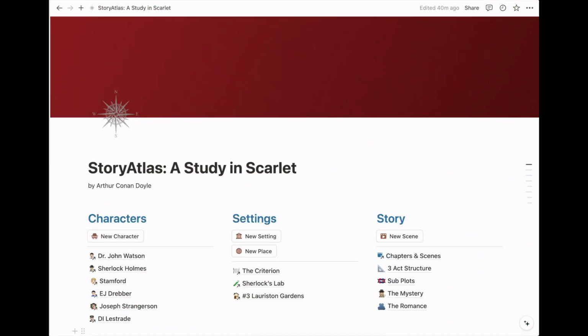Okay, I'm back. And as you can see, I've added in just a couple of things here so that we can see how it works. For an example, I'm using A Study in Scarlet, which is the first Sherlock Holmes mystery. It shows how Sherlock Holmes and Dr. Watson meet and decide to rent an apartment together. So that's interesting enough. But as you can see, I've added in some characters and a couple of settings. I've also put some scenes in here.